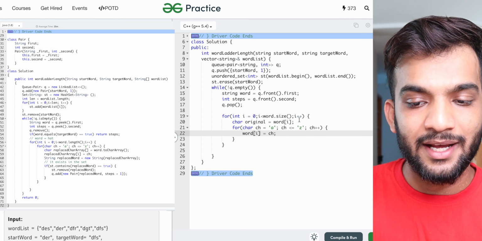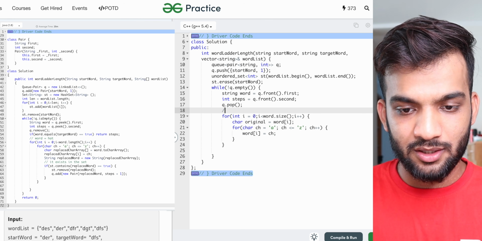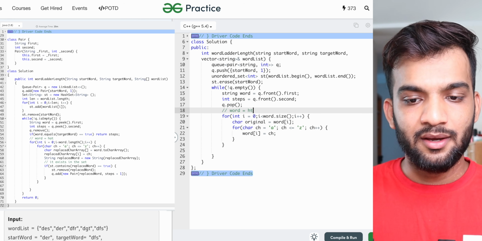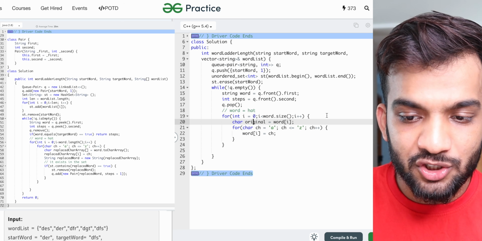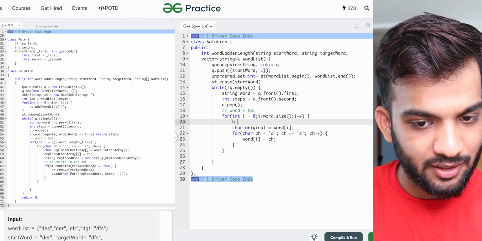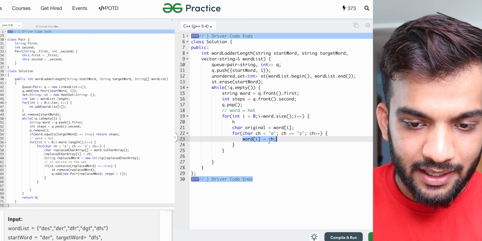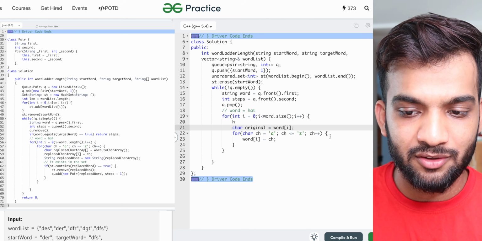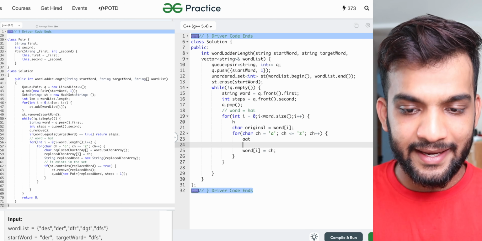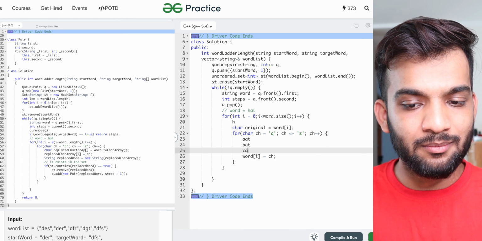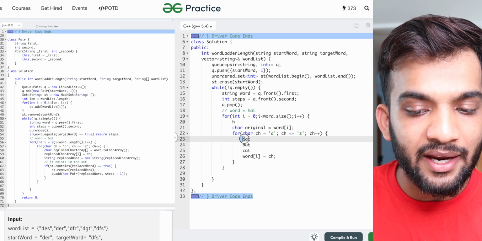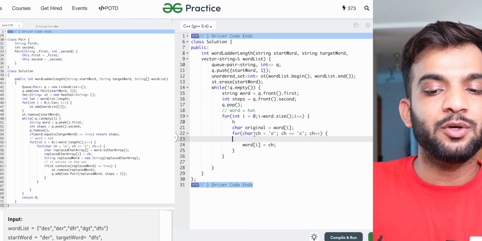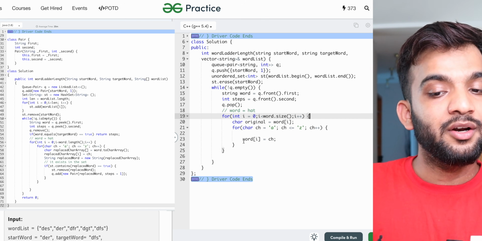First time, let's imagine the word to be hat. So what will happen is, for the first time the original will have something like H. So this word I will be, instead of H, having for the first time AAT, next time BAT, next time CAT. So this is what the internal for loop will do.